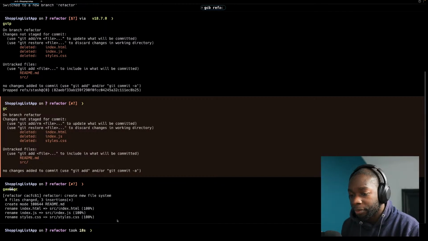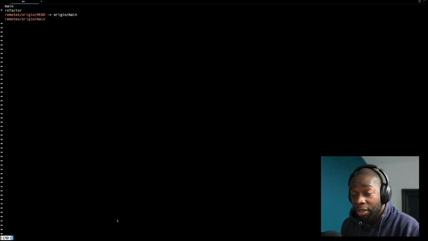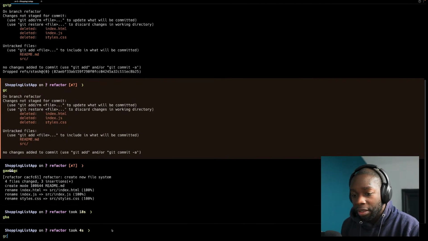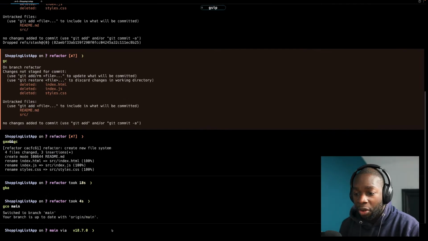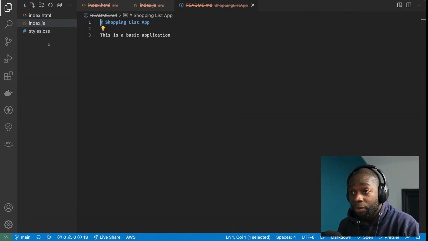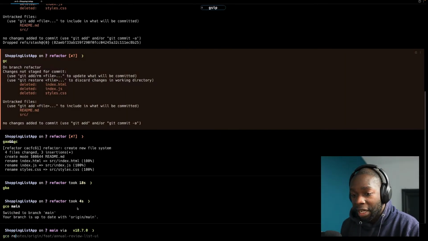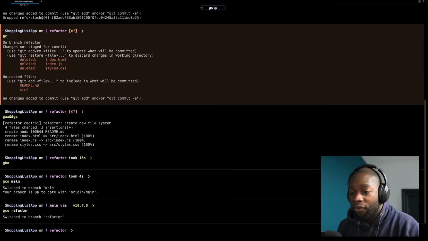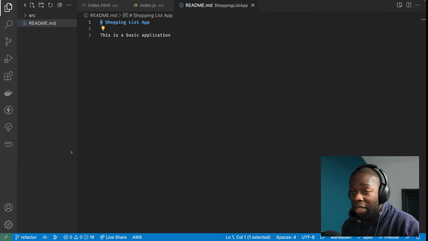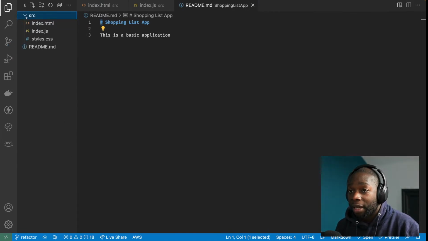I can do git branch all to see all my branches, and I can do git checkout. Press Q to quit. GCO, git checkout main, goes to the main branch. So this is the original code, so it doesn't have any of these things. That's why they're crossed out. And I can do git checkout refactor to go to what I've done. So we can compare the original code from my refactor.